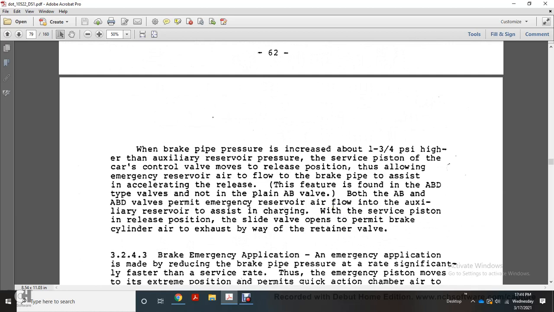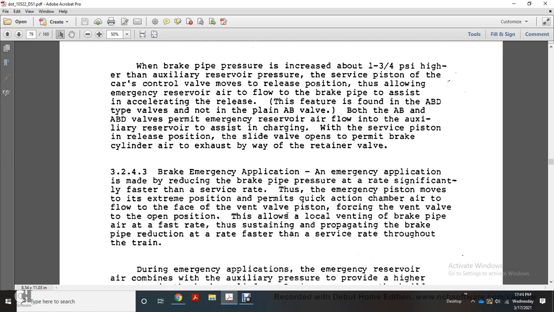When the brake pipe pressure is increased by 1 3/4 psi above the auxiliary reservoir pressure, the control valve must move to the release position, allowing the emergency reservoir air to flow to the brake pipe to shift the accelerator and release. The features found with the ABD type of valve, as with the plain AB valve, but the ABDX and the ABD valve permit the emergency reservoir airflow to assist in charging the auxiliary reservoir. In the shift to release position, the slide valve opens, permitting brake cylinder air to exhaust through the retainer valve.